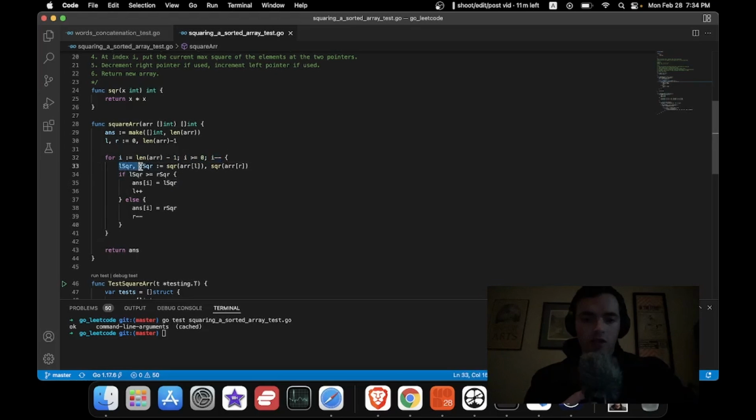I get the left square and the right square. I check to see which one is greater. So if the left one is greater, I slip that in the answer array and increment the left side pointer. If it's the right one, decrement the right side pointer, and then I return the answer. So yeah, that's solving squaring a sorted array with the two-pointer technique. On to the next one.